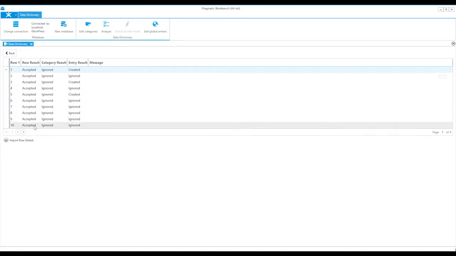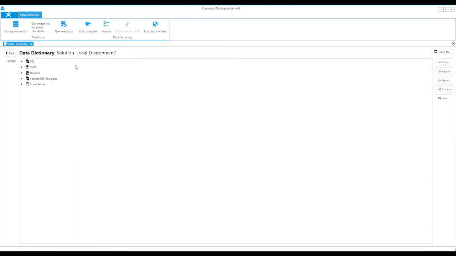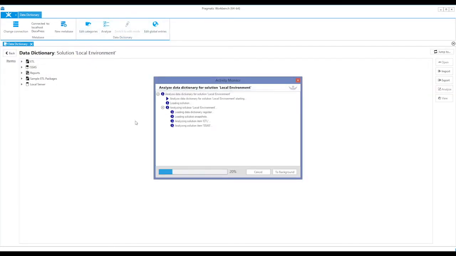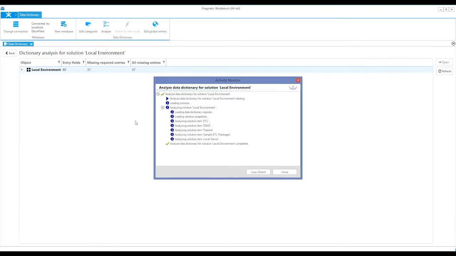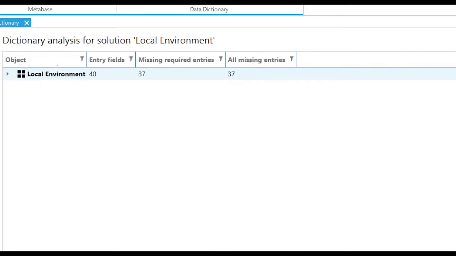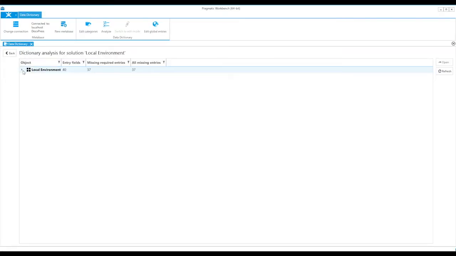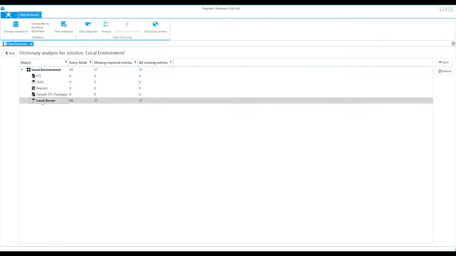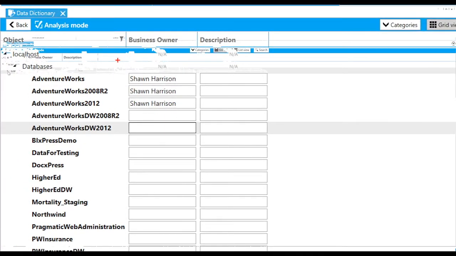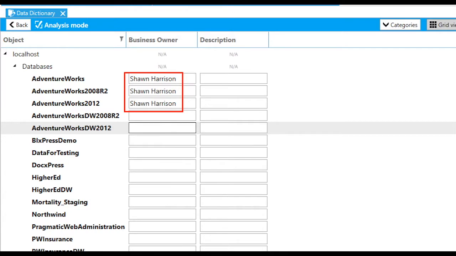All right, so it shows you your results. And now if I go back and back again, I'll analyze the solution. You can already see that out of 40 entry fields, there are 37 that are missing entries. So it looks like those three were written to the data dictionary. So just to double check, I'll open that up. And you can see the business owner is populated with the values that I provided in the CSV file.